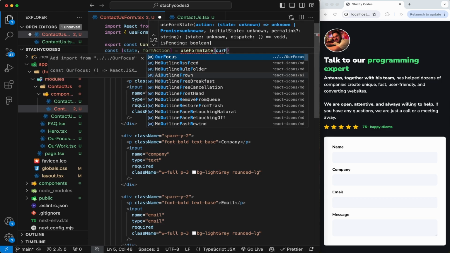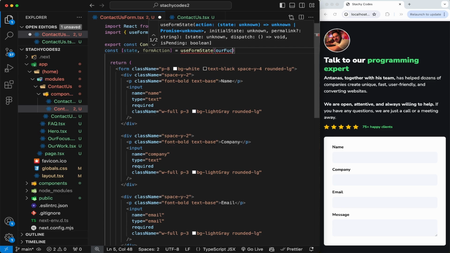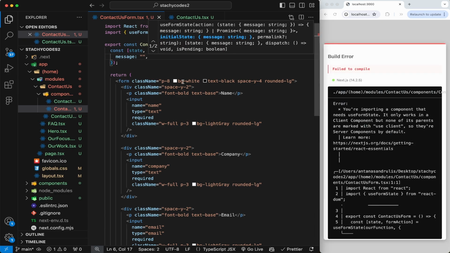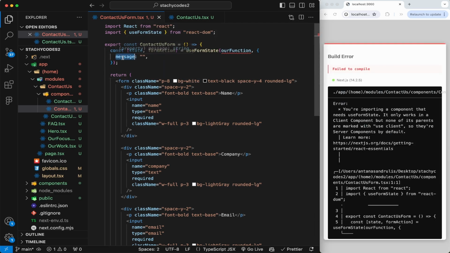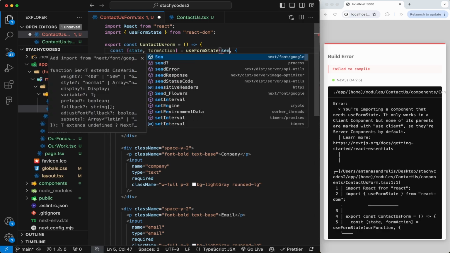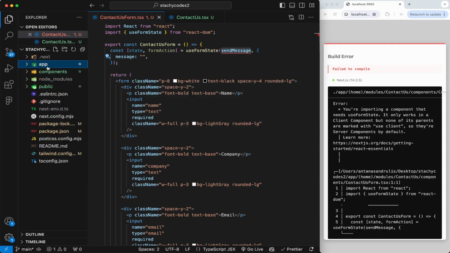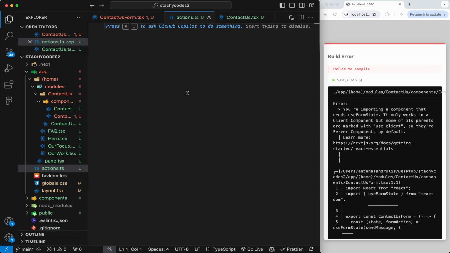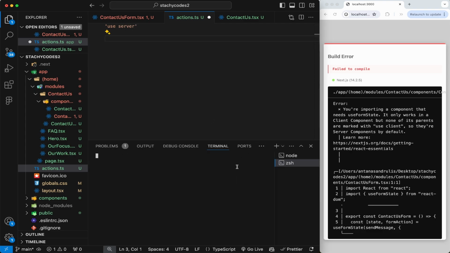Here we're gonna pass our function that we're gonna create a little bit later. And here we're gonna pass message, initial message. So this message will come from response. Let's rename the function to send message. Let's go to app folder and create actions.ts. Here declare use server. Also let's install Zod. Zod will be used for server-side validation of form.